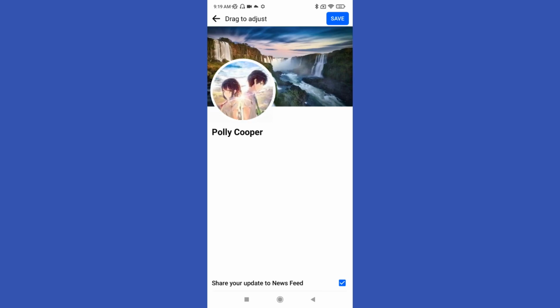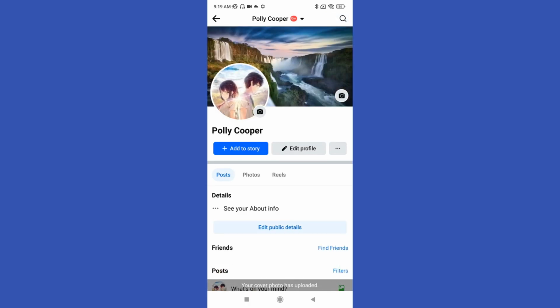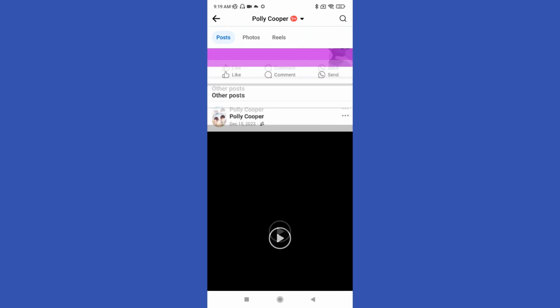If you want to share it, just select this one in the square and it appears in blue. And if you don't want to share this on our feed, just click here and you unselect the option, and then you can save. Then let's load, and you can see that we didn't share our cover photo on our post.